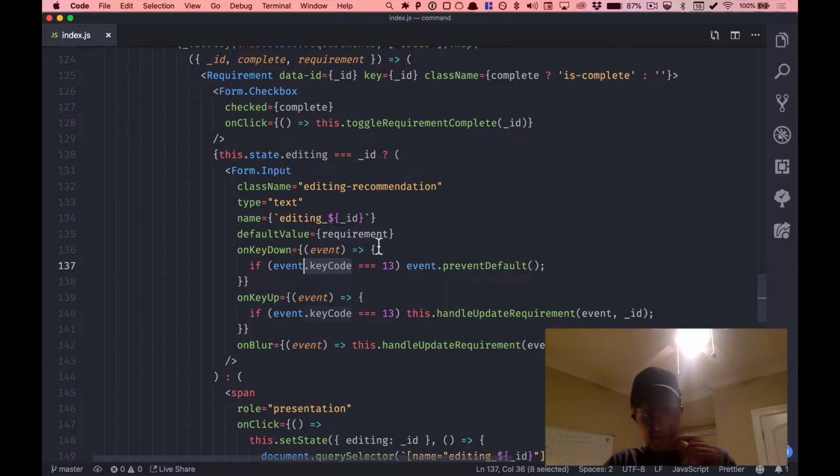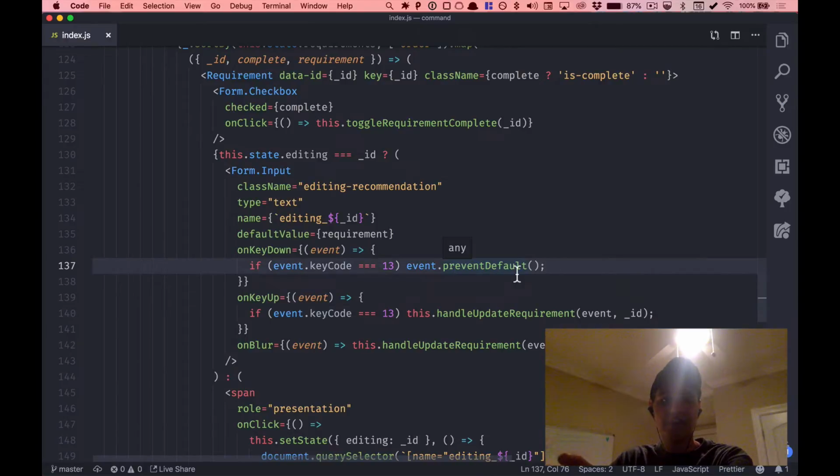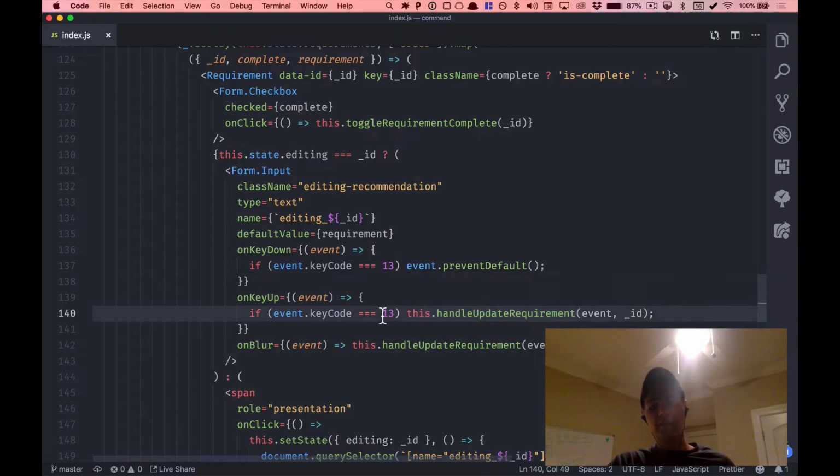So what I'm saying by default is, okay, when you're pressing the key down, I just want to prevent default. I don't want anything to happen. I just want to stop. So I don't want to change anything. But I'm going to say on key up, if the event key code is 13, then I want to update the requirement. So what I mean by that is when I press enter and the key pops back up, I want to do 2 things.